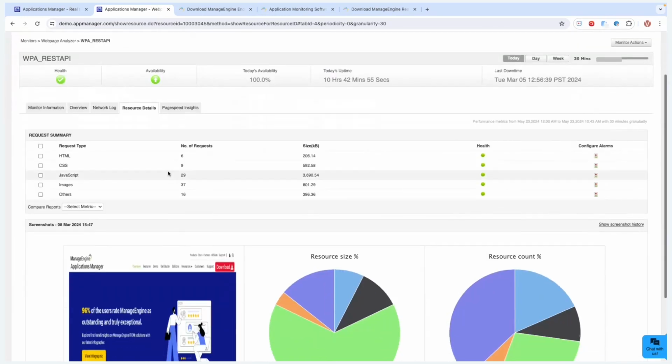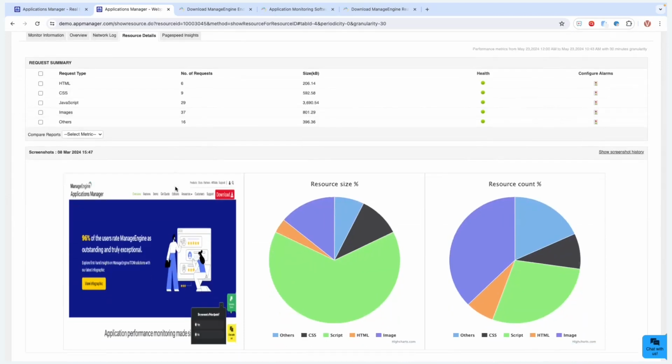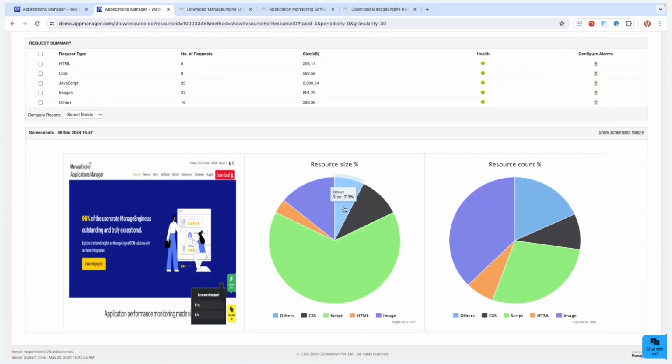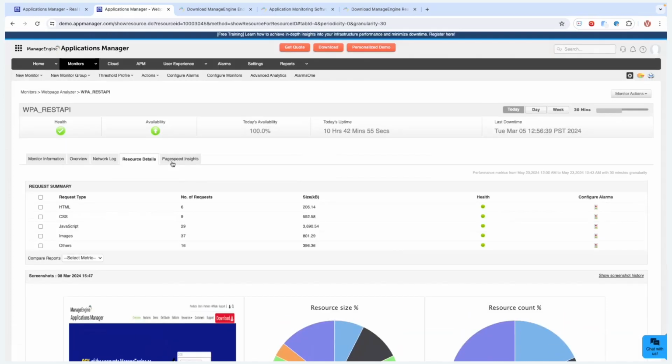And then we'll also be able to view the resource details along with the request summary, the number of requests that are taking place, and the size of the particular request type. And you'll also be able to view the health of that particular request. Here, you'll be able to understand the resource size, as this will help you understand how much, for example, here the script is consuming the most data, most of the resources. So with this, you'll be able to optimize the script in order to make the performance of your page better.